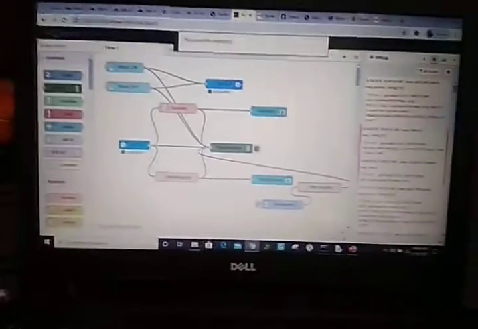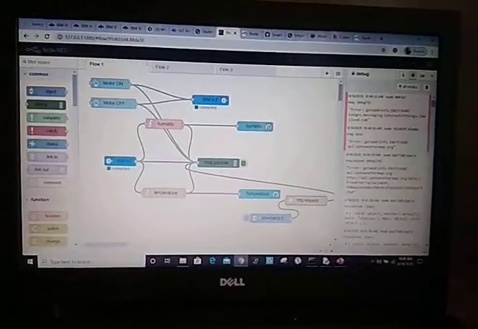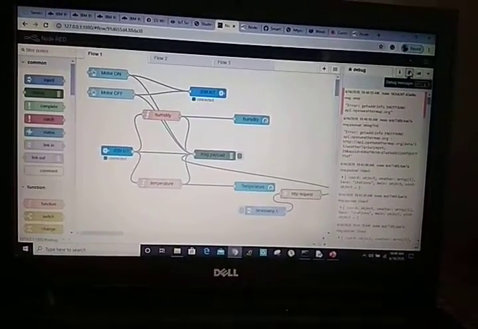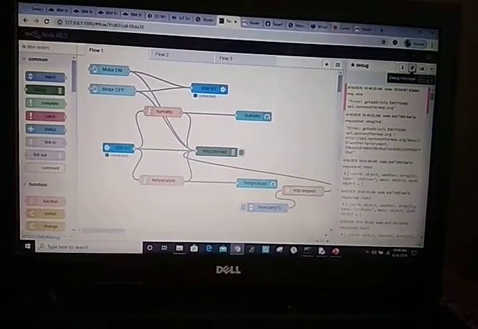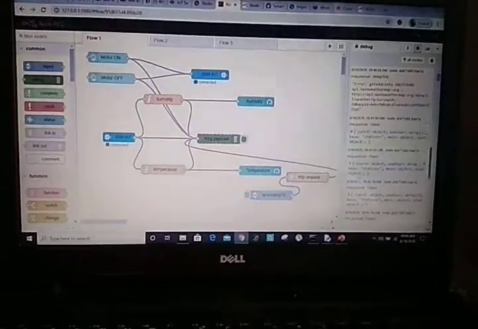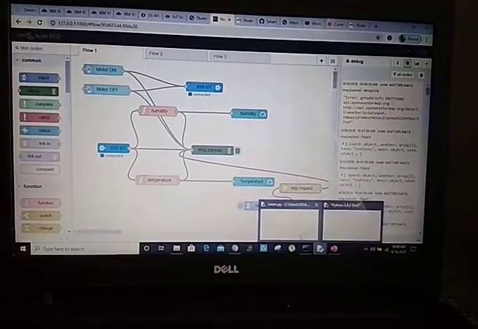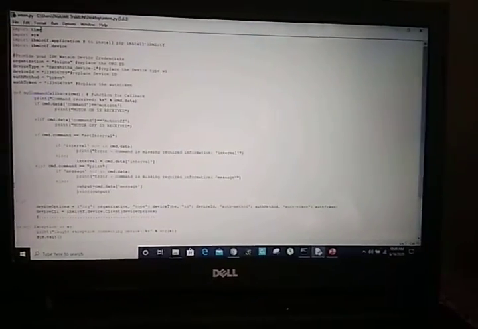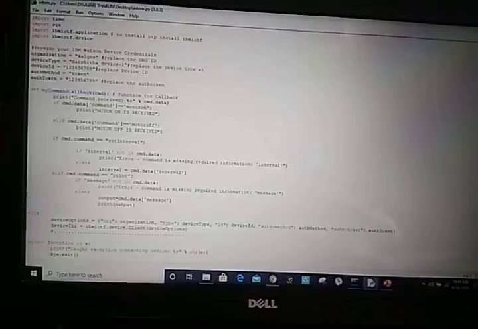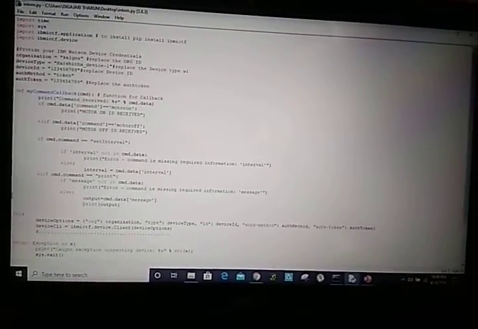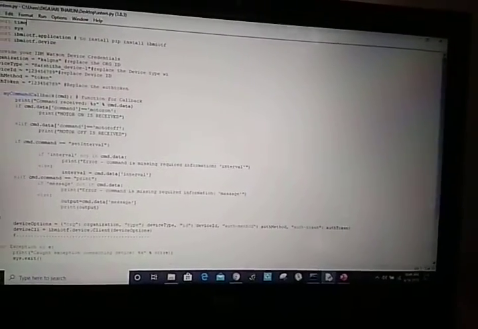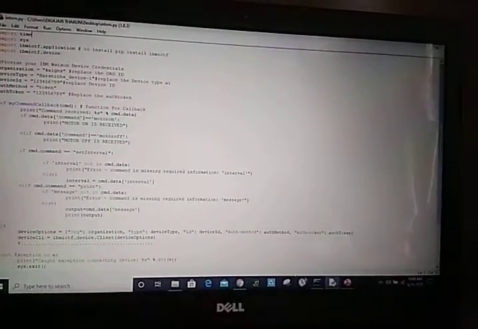Sorry, I forgot to say one thing. Here if you want to debug messages, you click on the debug message, and then deploy. The messages will be debugged, and the final step is to write the Python code. I have just written the Python code to display the message when motor on is clicked or motor off is clicked. Just to display that motor on is received, I have written this Python code. You can write more deeply also.